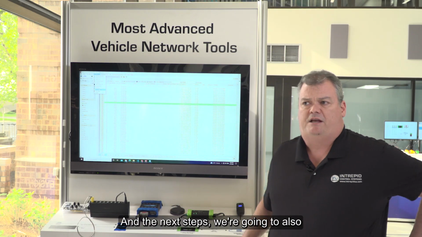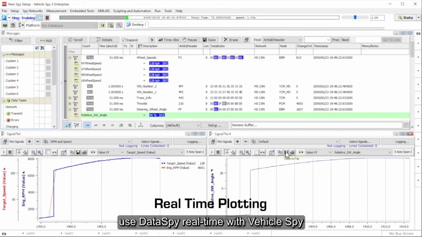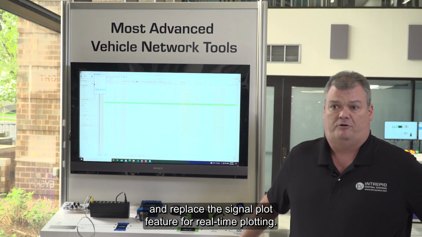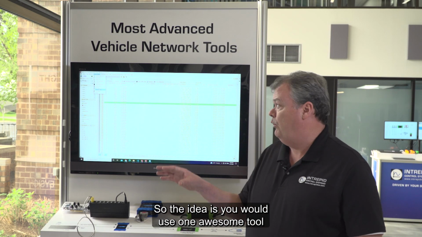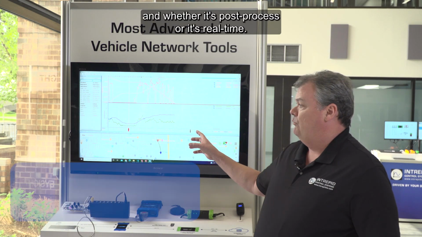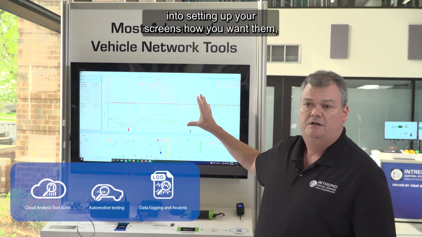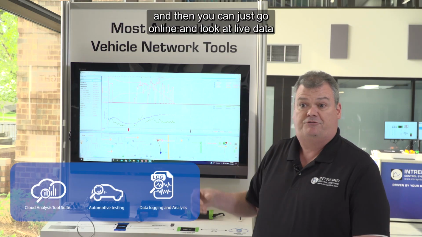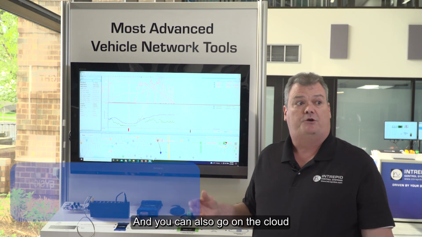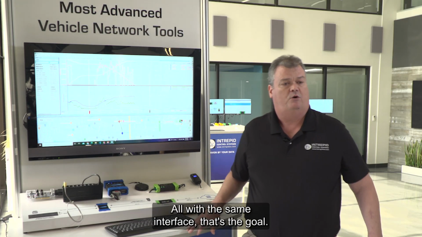As next steps, we're going to also use DataSpy in real time with VehicleSpy and replace the signal plot feature for real-time plotting. The idea is you would use one awesome tool for doing all of your signal plotting work, whether it's post-process or real-time, so you could put all your effort into setting up your screens how you want them, and then you can just go online and look at live data, or you can go offline. You can switch back and forth between those two, and you can also go on the cloud and do analysis on the cloud as well, all with the same interface. That's the goal.